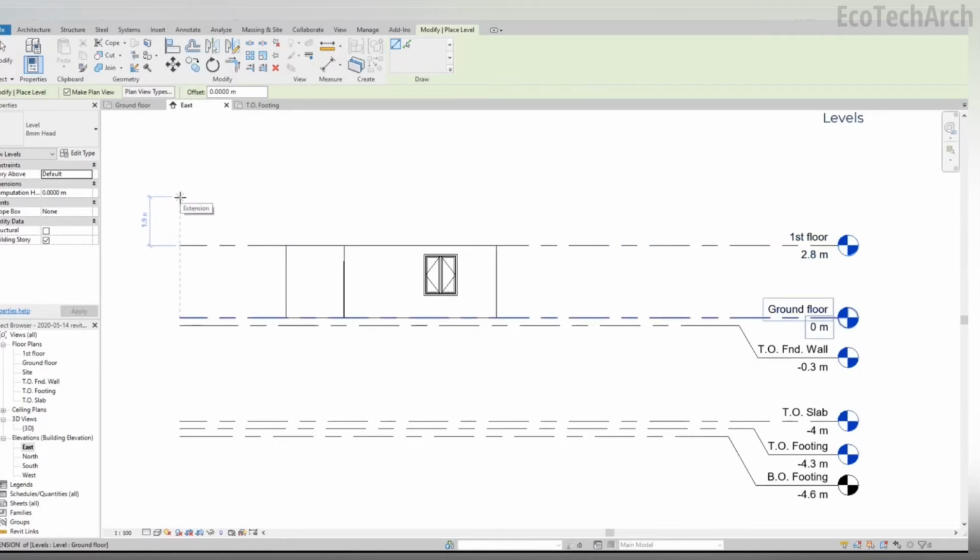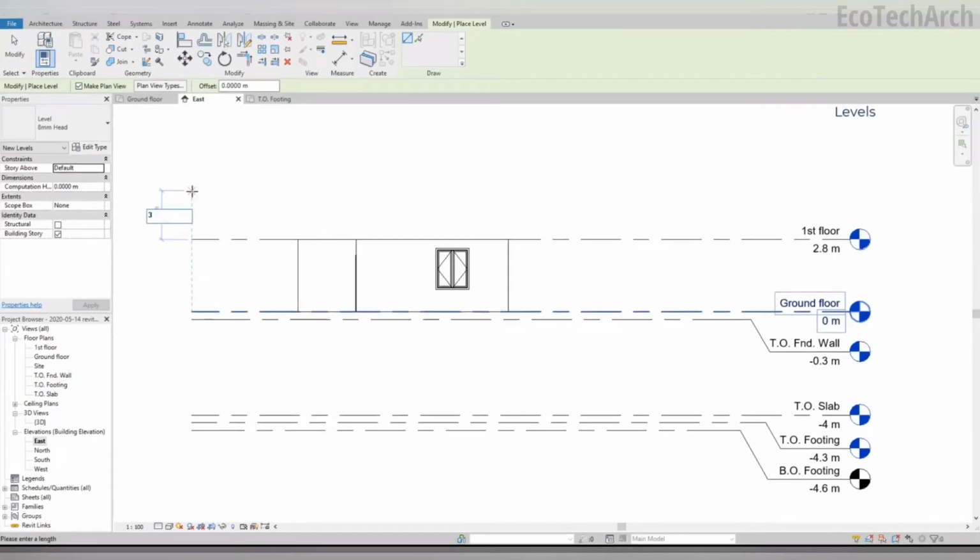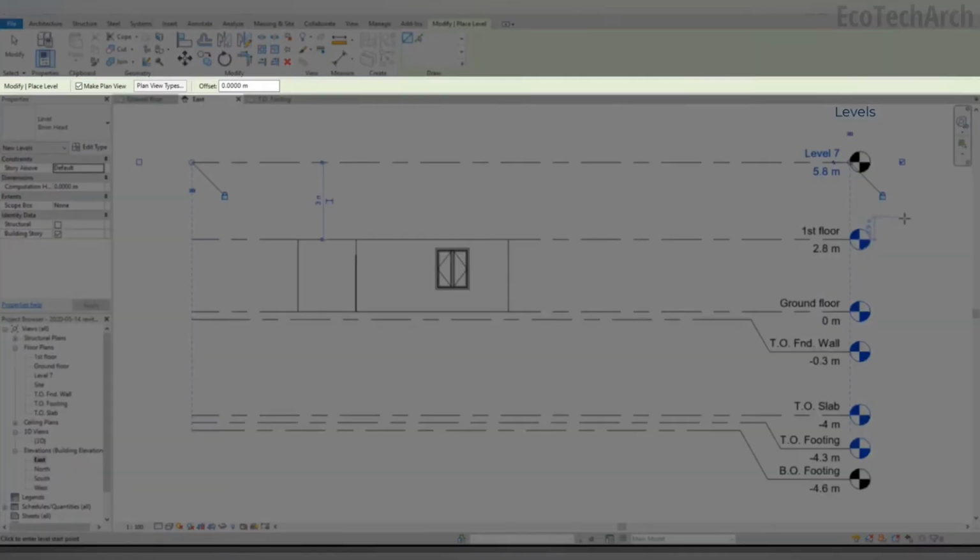Now you're seeing this tracking line. It measures the distance from the first floor. Type 3 to place it 3 meters from the first floor. And go to the other side. Hold the pointer on the symbols to be in line with the other symbols.